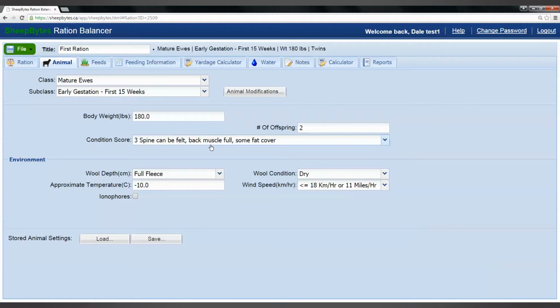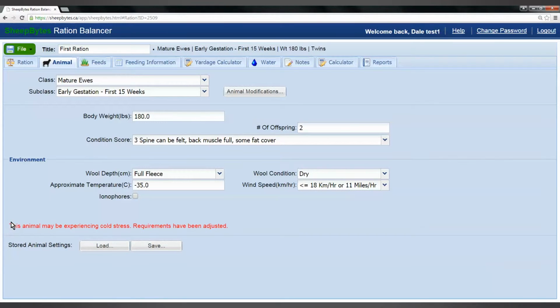As we get into the environment section, let's go down here and test what happens if we've got extremely cold temperatures. We've got -10 in there, but we know that in a good part of Canada we can get down to -35 or even colder. If you put 35 in there, you see a statement pops up at the bottom in red. This animal may be experiencing cold stress. Requirements have been adjusted. That's merely a warning to you that your energy requirements in your ration have been adjusted for that cold stress. You could still go ahead and utilize a ration or create a ration for that temperature, but you do have to be aware that the requirements have been adjusted.